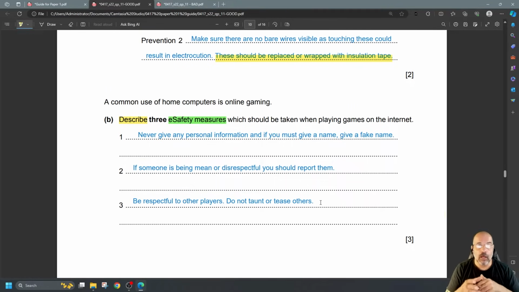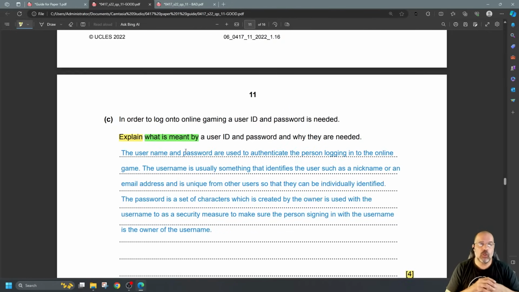Now, there are other answers, and let me say these are my model answers, but if you look at the mark sheet, they will accept other things as well. I'm just giving the ones which I think students will be able to relate to the most and are correct. In order to log on to online gaming, a user ID and password is needed. Explain. So here we've got an explanation.